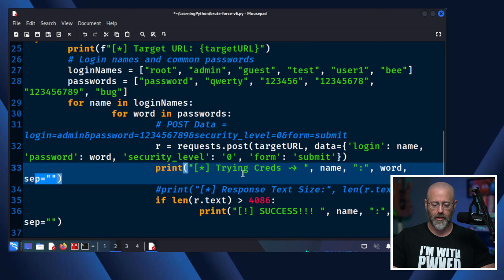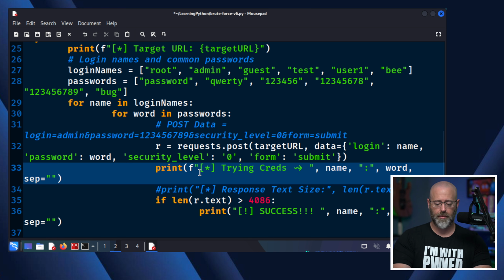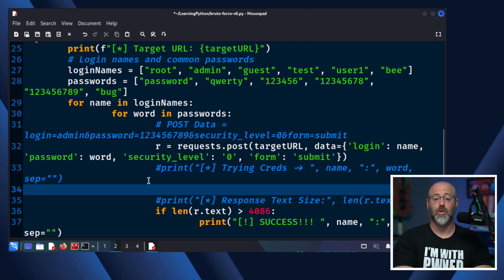Let's see here. What we need to do is add our F. And then, you know what I'm going to do? I'm going to do it like this. I'm just going to comment this out. Let's make it like that. And then let's go after this guy here and just rewrite the print statement.